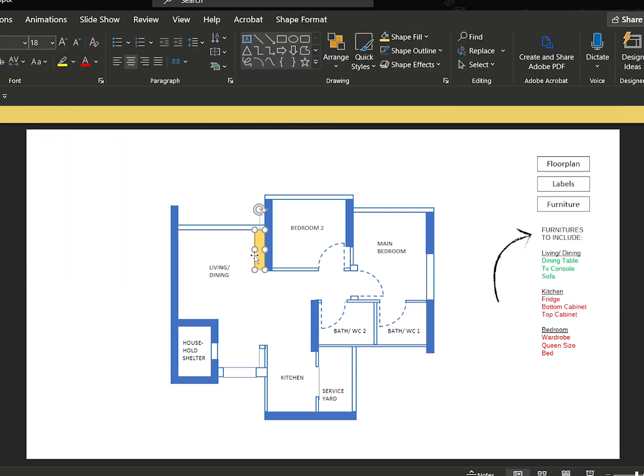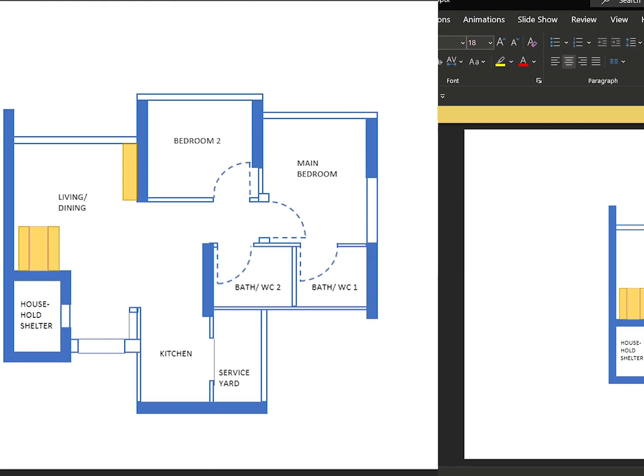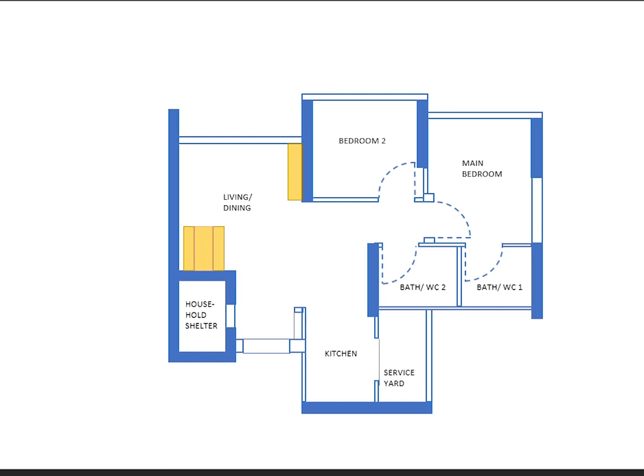Note down the furniture that you'd like to include in your home so you have a checklist to look back into during the process. Don't forget to group the furniture together with a label at the side that I will name Furniture. And there you have it! Your very own furniture layout floor plan, made entirely through PowerPoint.